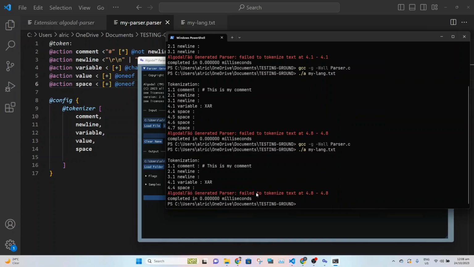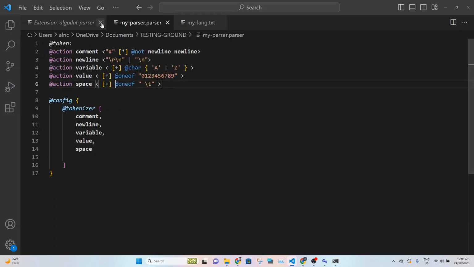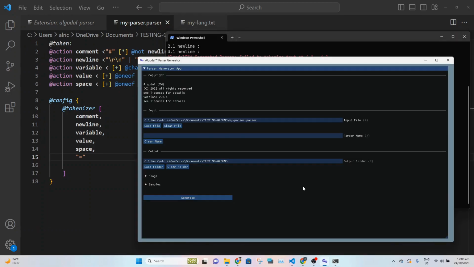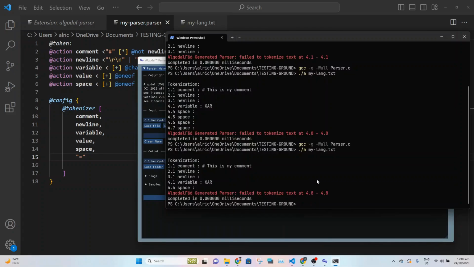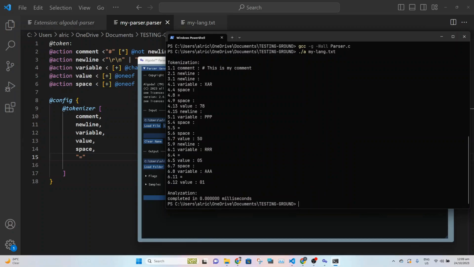So it fails at position 48, and that's because I forgot to do the equal sign. The equal sign is very simple, so I can just use a literal string as a tokenizer, and that will take care of the equal sign. Regenerate my parser, recompile it, and there we go. Everything is tokenizing. So we tokenize the comment.